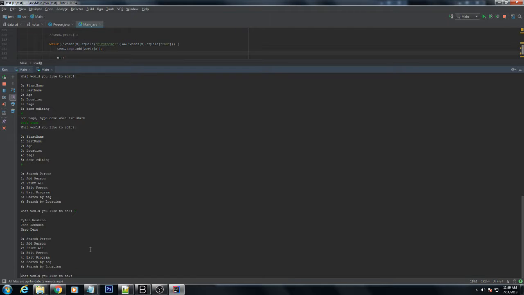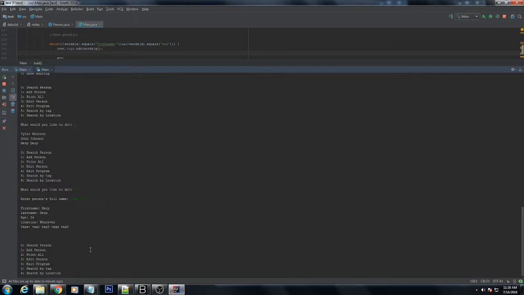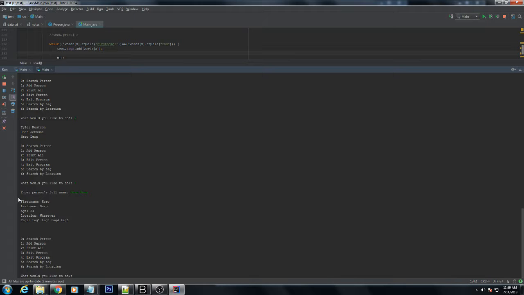We can say, let's search person. Let's hit 0, search person. Let's type in herp derp. And this is going to actually show all their information. You see tag 4, tag 5 is added there. So let's see what else we got here. 4 is just to exit the program.